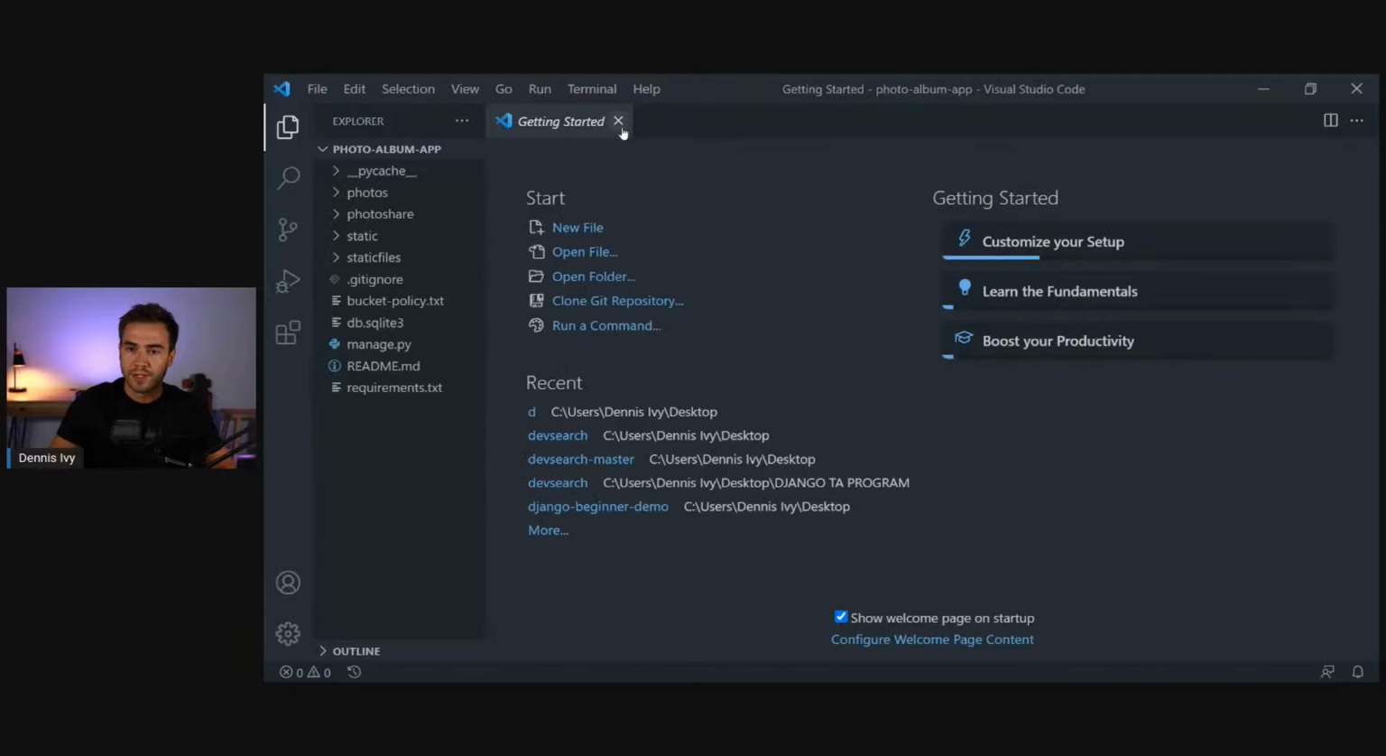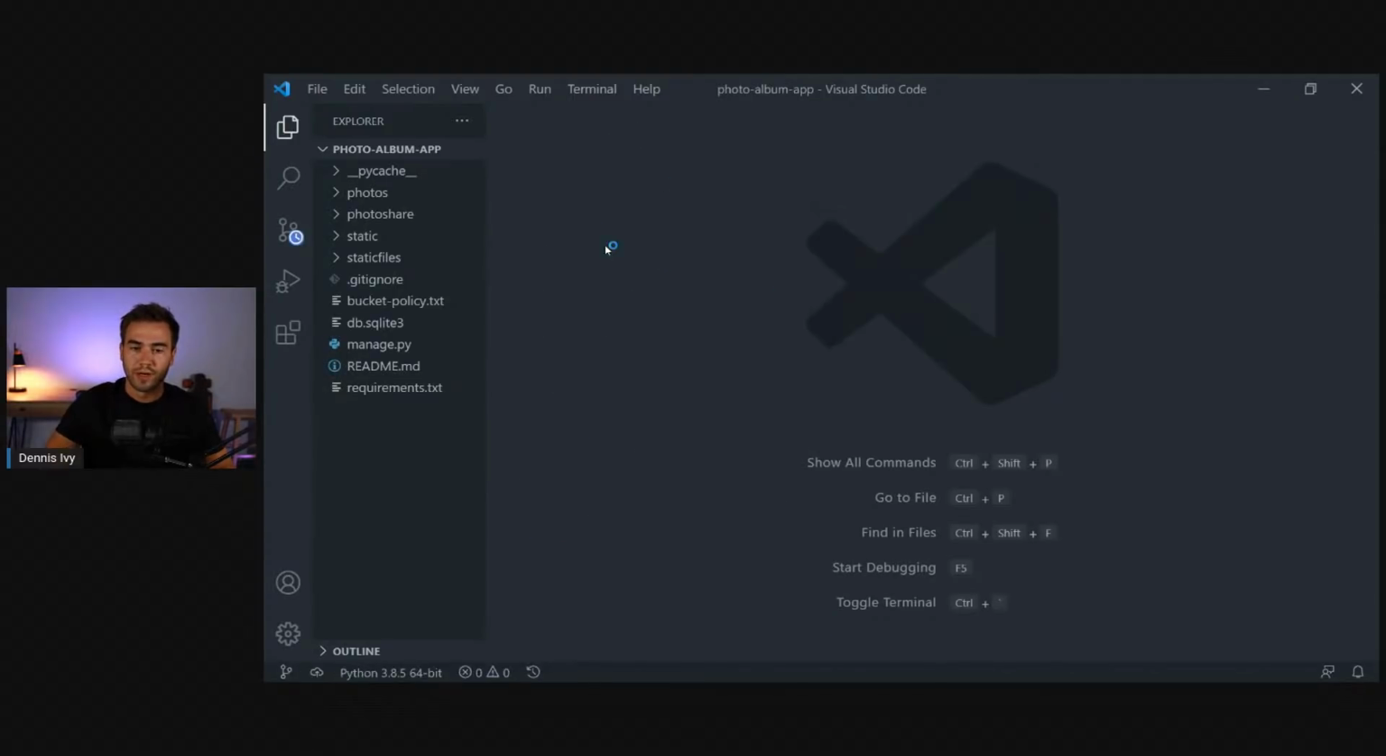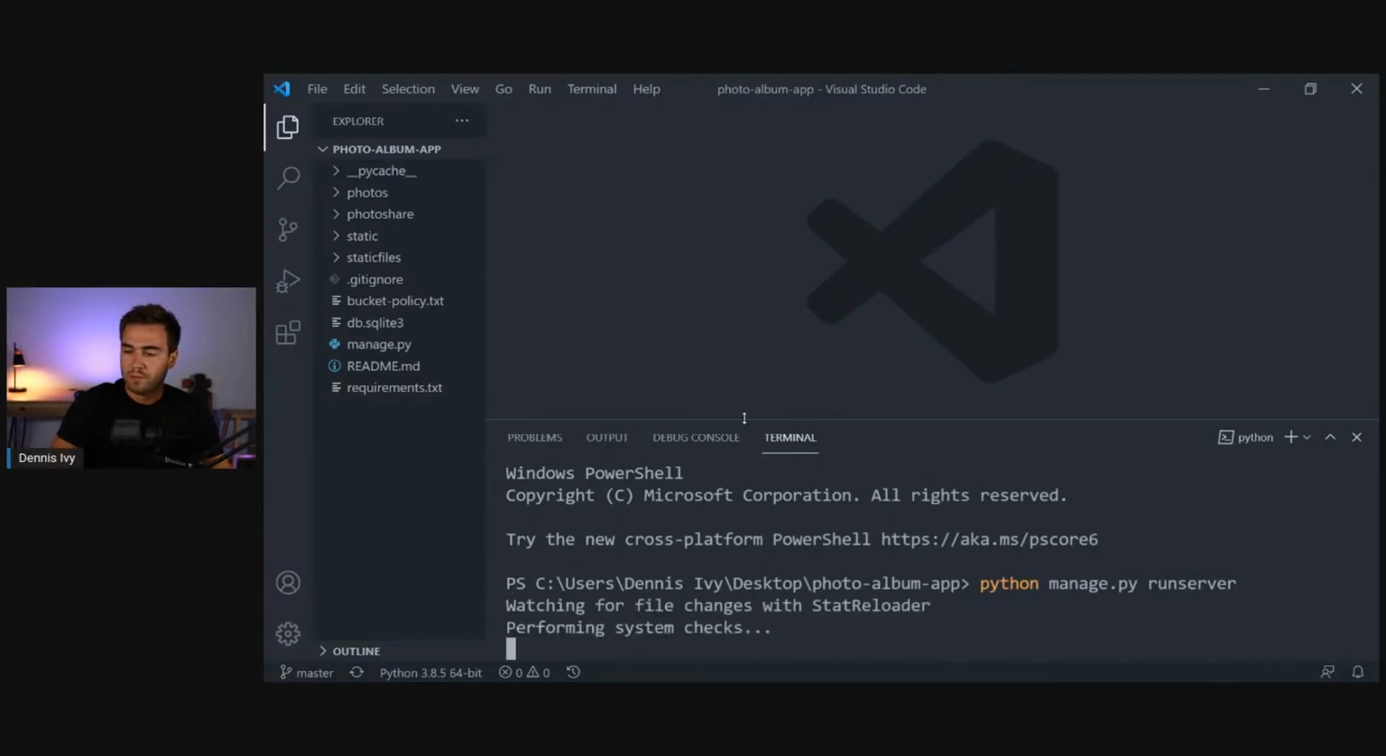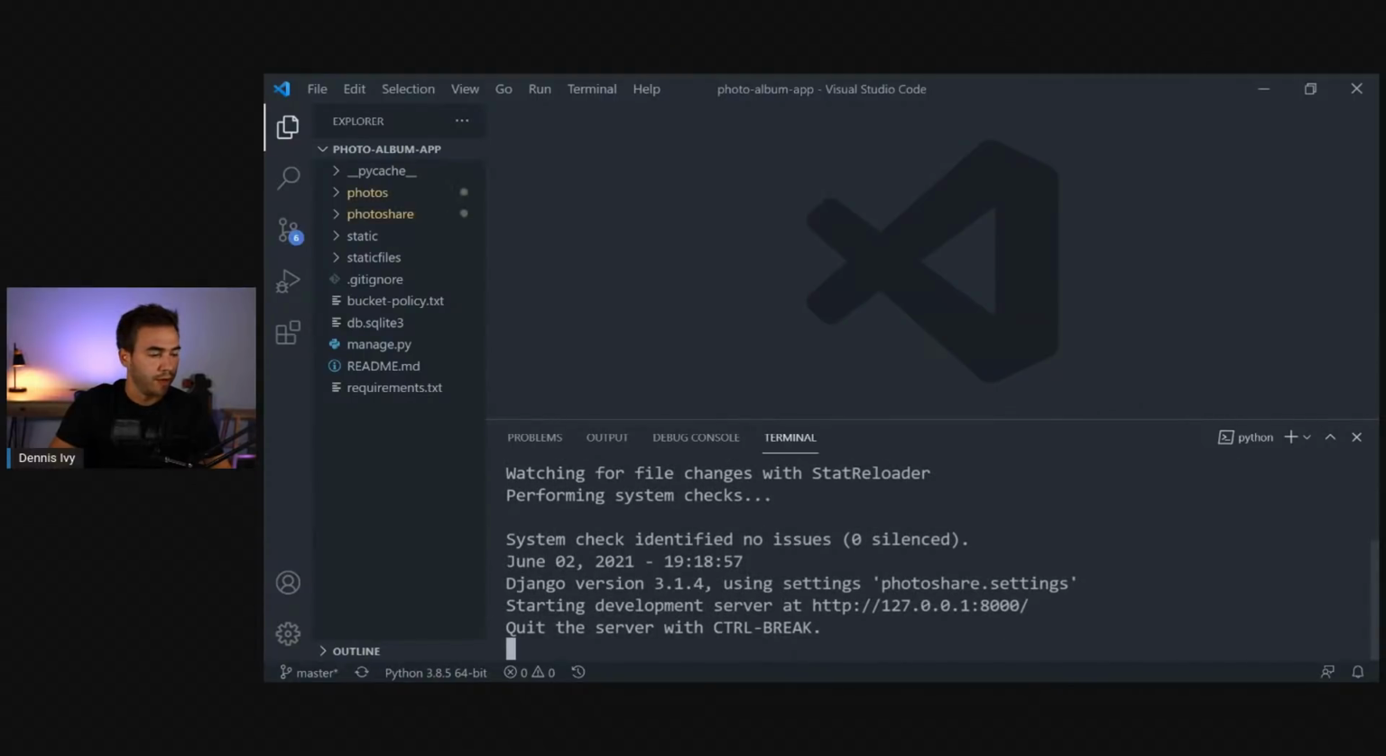So I'm going to run this, and then we'll just do a quick run through of the application itself. So open up the terminal there. Let's just do python manage.py runserver. Okay, let's go ahead and get that open now.